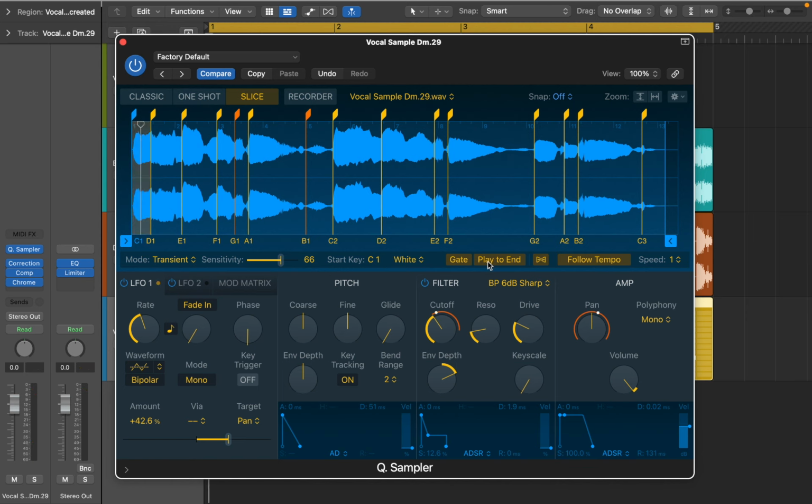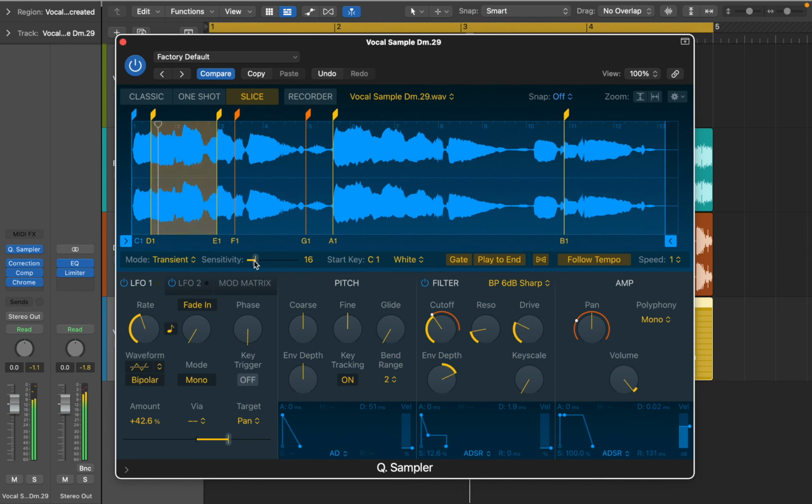And finally, I can change sensitivity. Logic will reduce the amount of the markers and it will dramatically change the pattern of the vocal chops. So that is a quick way to try out different ideas without the need of editing actual MIDI notes.